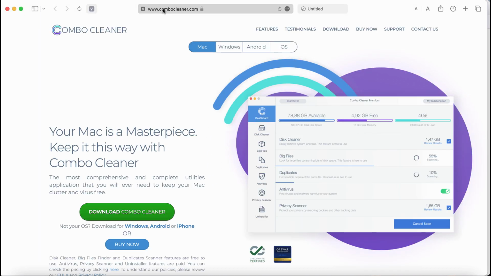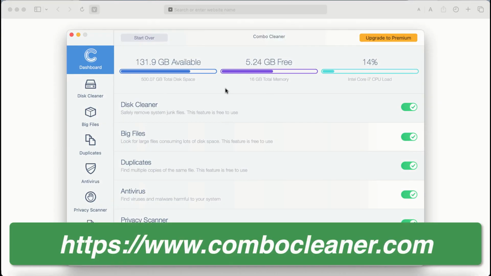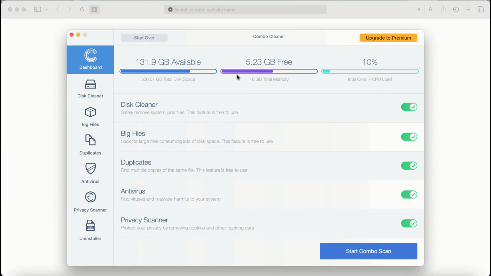Also, I recommend you to scan the system with Combo Cleaner by going to the page combocleaner.com, use the green download button, install it, and once it gets installed, start scanning your system. For the first time, the application will be initially in the trial mode, even though certain features of Combo Cleaner are absolutely free to use. For example, disk cleaner, big files, and duplicates.